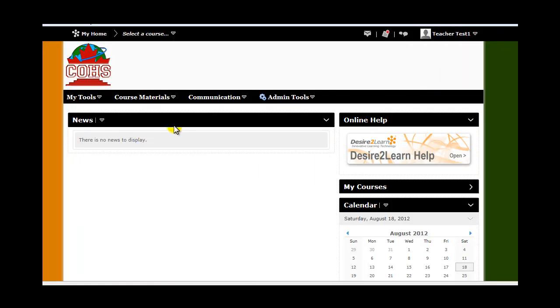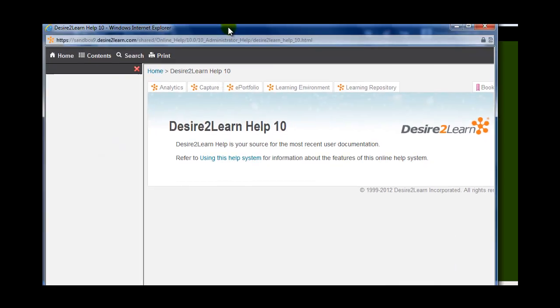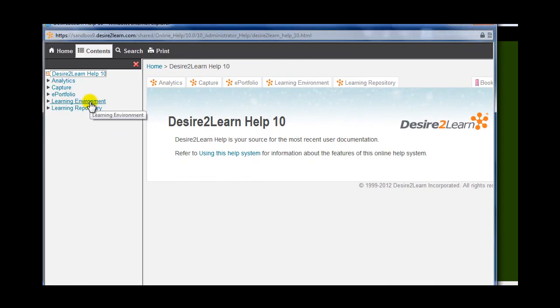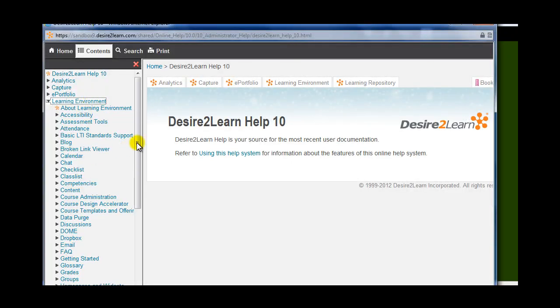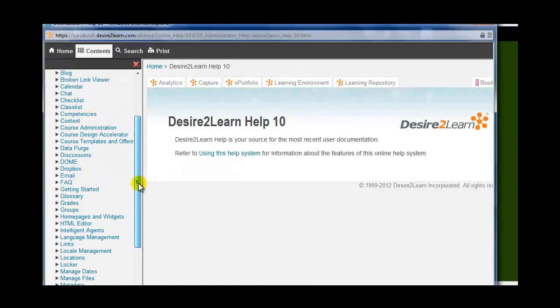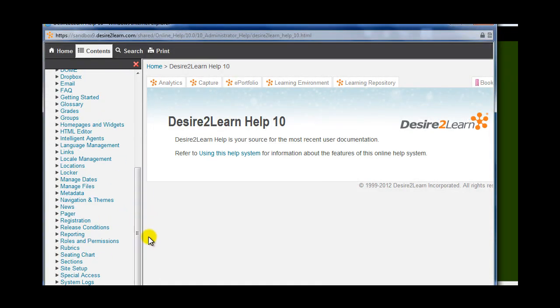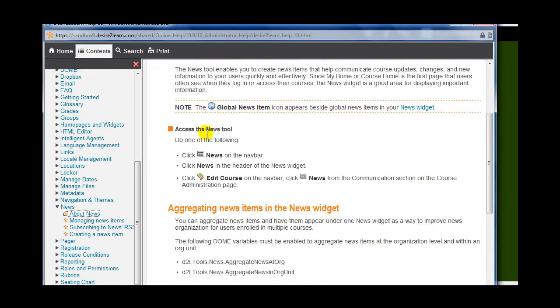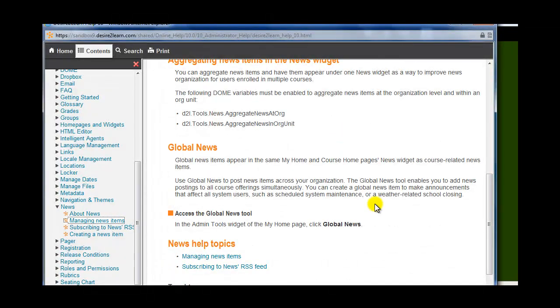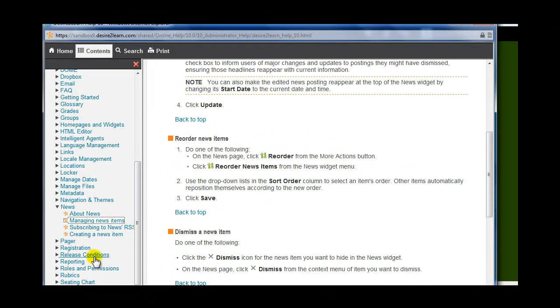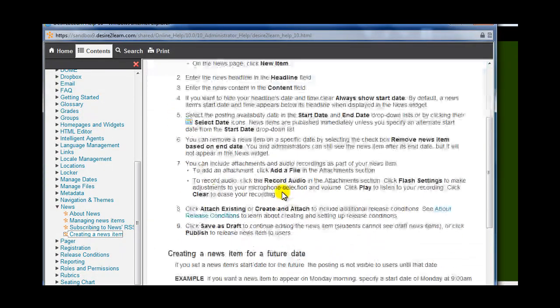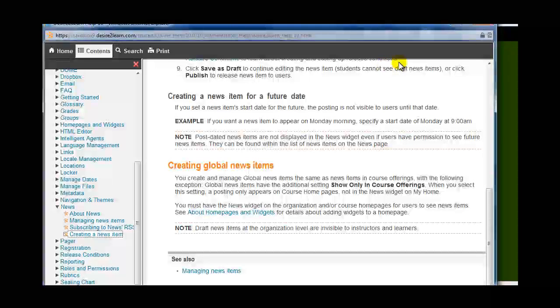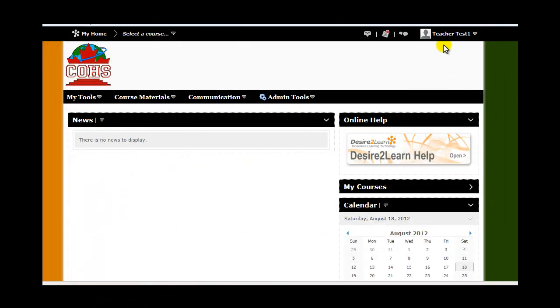I'd like to point out on the system home page, one of the widgets is the Desire to Learn Help module, which will give you a list of all of the areas that you will be working with, and a lot of these you won't be, but it's a very valuable resource. Click on News, for instance. You click on About News, how to access the news tool, how to manage your news items, how to create a news item. Everything is laid out here. It's a great resource.